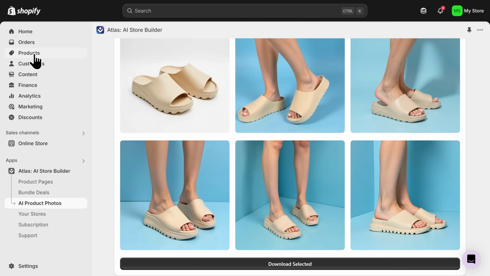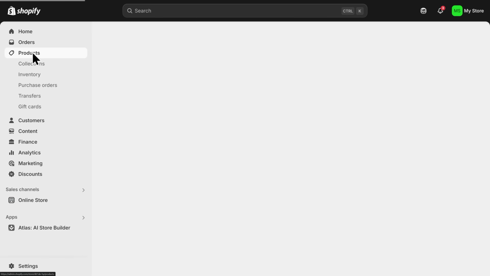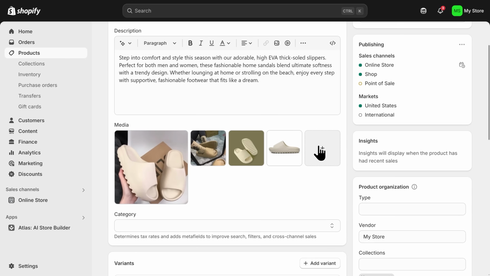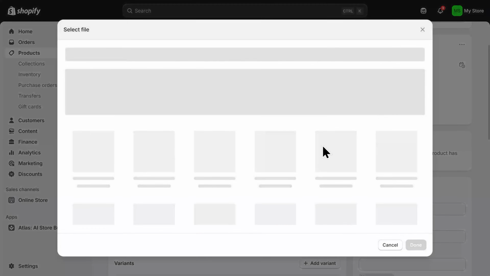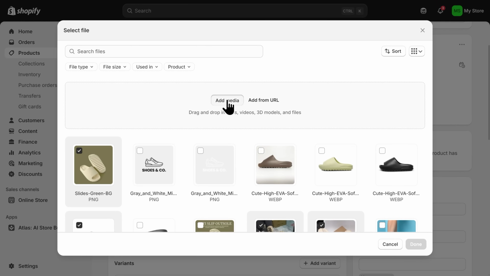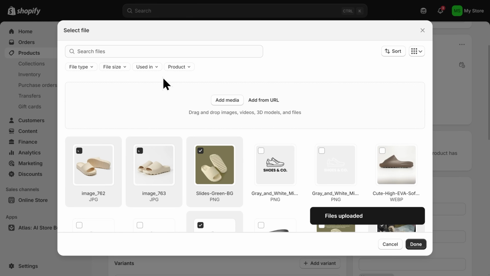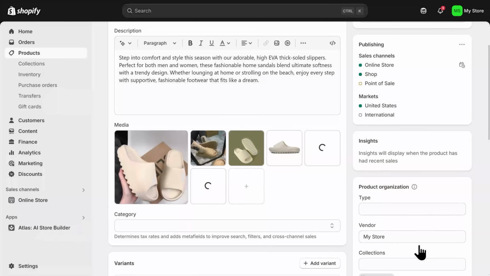Now let's click on Products on the left-hand side here. Then we'll click into our product. Now let's scroll down and upload our product photos here. Click on the plus icon, click on Add Media, and I'll upload the two product photos that I saved a second ago. Let's go ahead and upload those here, and then I'll click on Done.